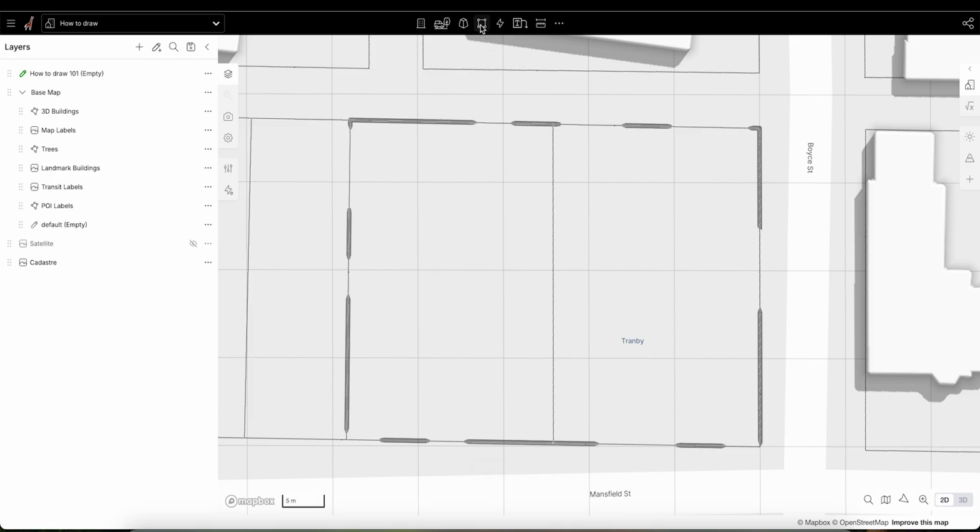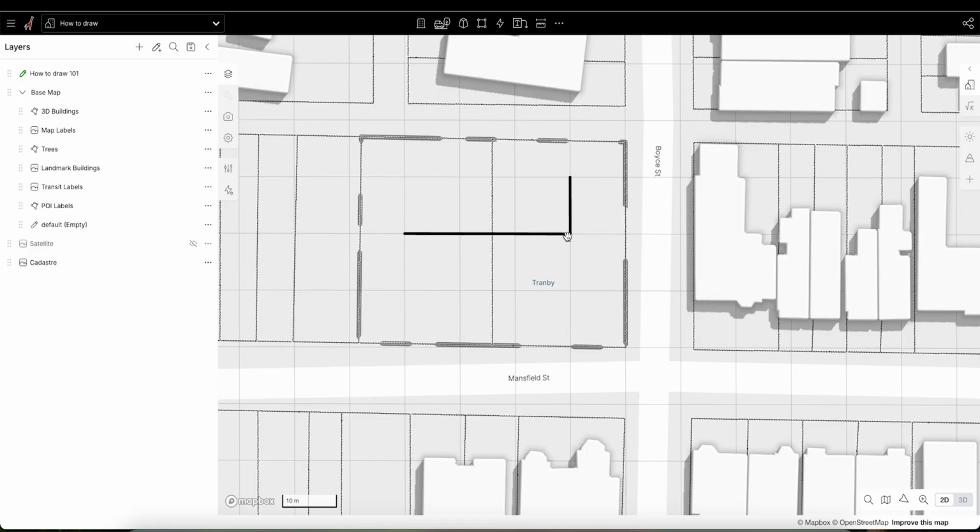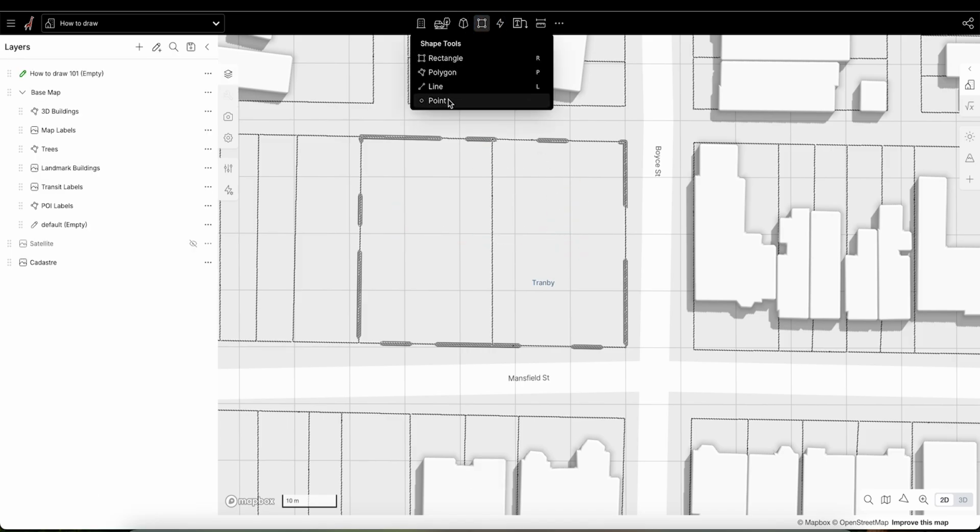Just going to remove that and jump back into my shape tools and select the line. So very simple. This one is the line tool. Double click to finish, generates a line. And so I'll just delete that line. And the last one I want to talk to is the point.